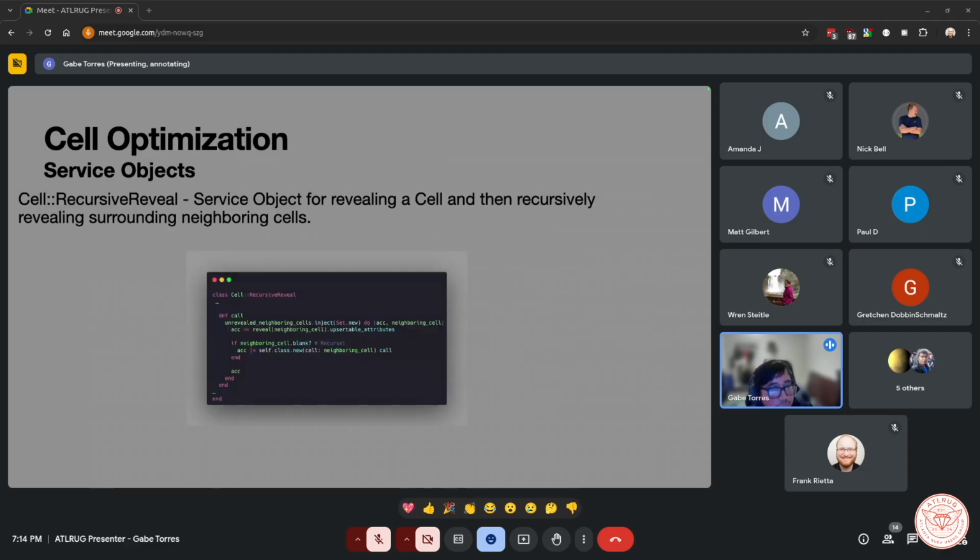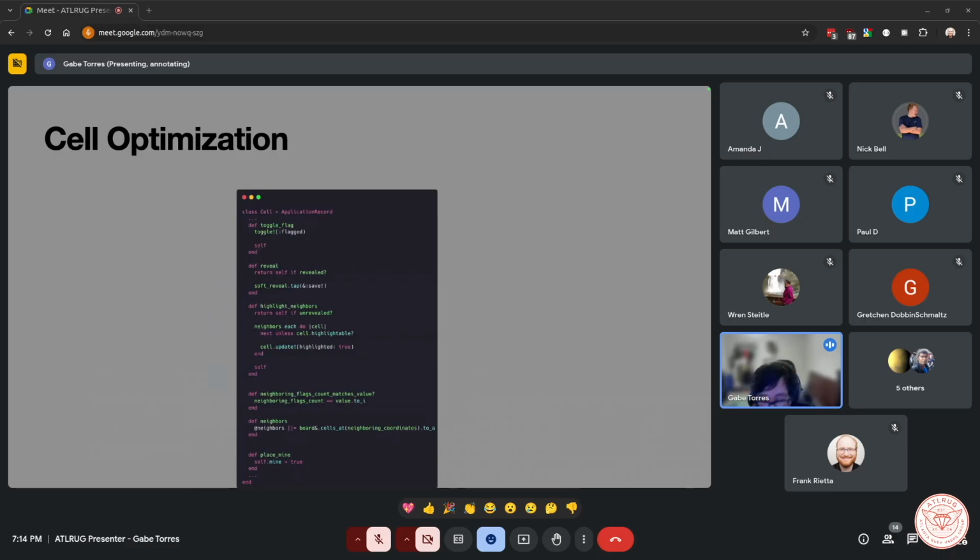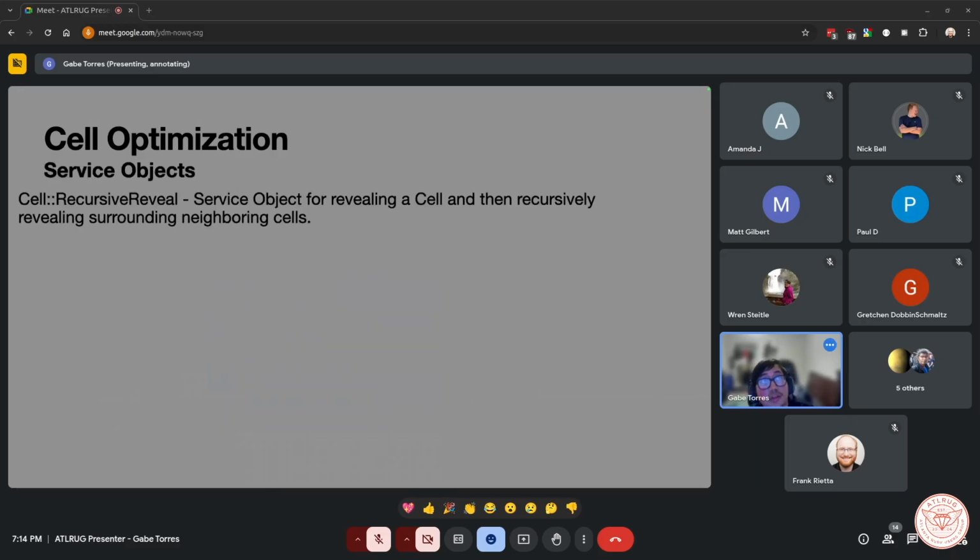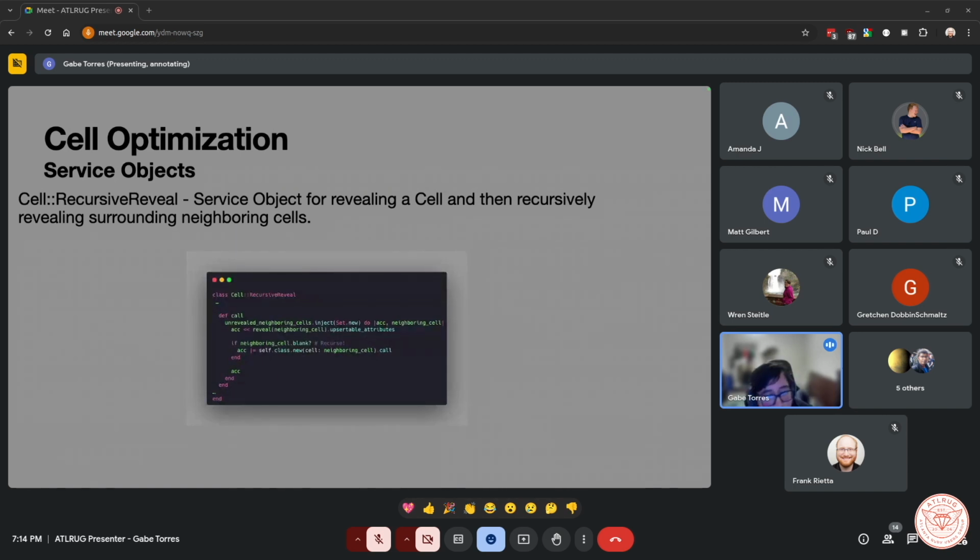Our next service object is cell recursive reveal, a service object for revealing a cell and then recursively revealing the surrounding neighboring cells. I think I went back one too many. One second. Here it is. Okay. This is what makes that popping effect we saw earlier in that GIF, where you click one cell and then you have this gigantic pop, and it hits a bunch more cells. This is what makes that happen, and that's referenced as the pop effect.